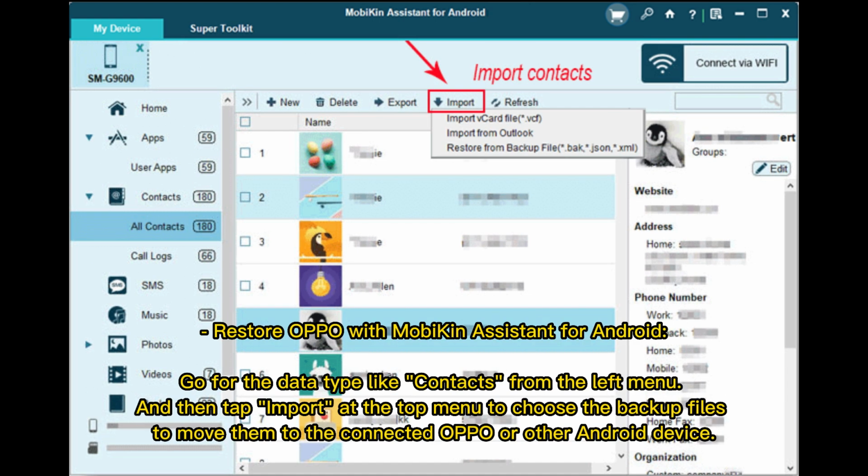Restore OPPO with OPPO Assistant for Android. Go for the data type like Contacts from the left menu, and then tap Import at the top menu to choose the backup files, to move them to the connected OPPO or other Android device.